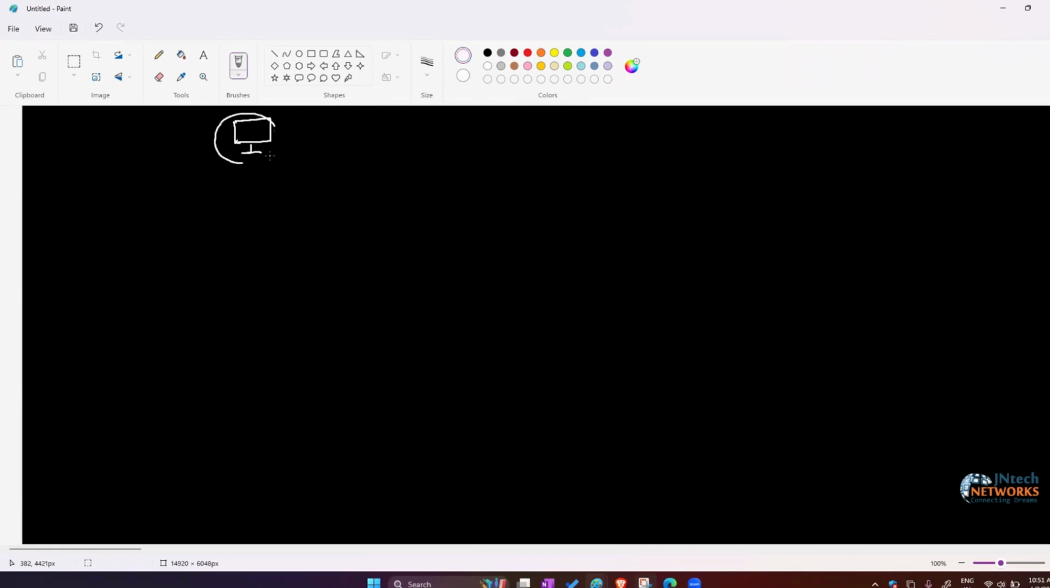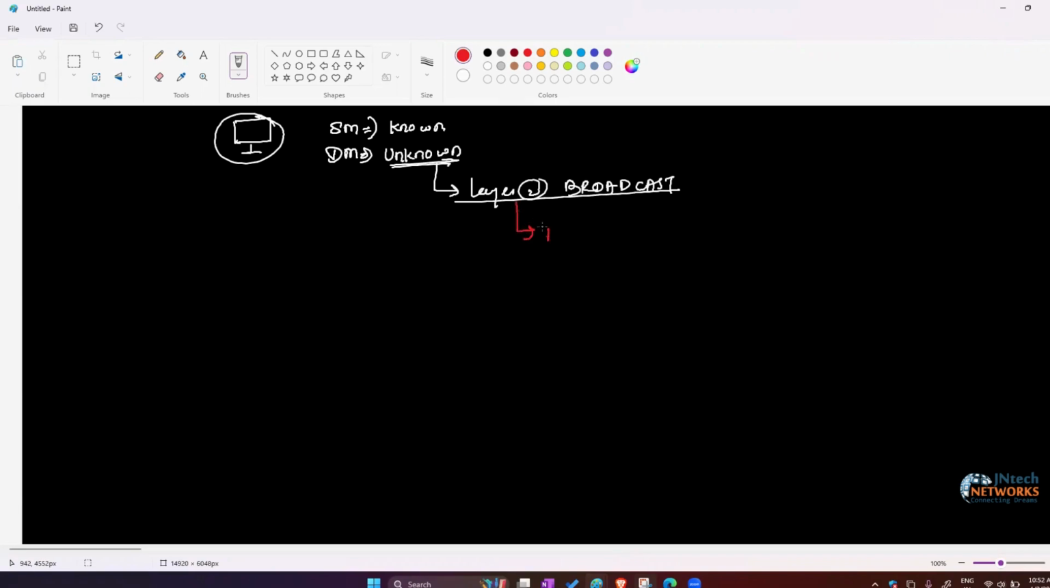One more thing. Whenever this user tries to generate data, the source MAC is known. The destination MAC is which one, dear? Unknown. If your destination MAC is unknown, this device will generate which layer 2 message? Broadcast. Layer 2 broadcast means the device follows the ARP process. Clear? On layer 2 we are receiving frames.